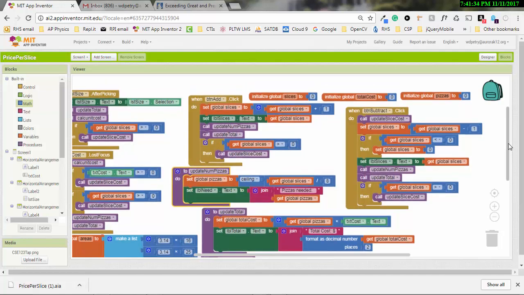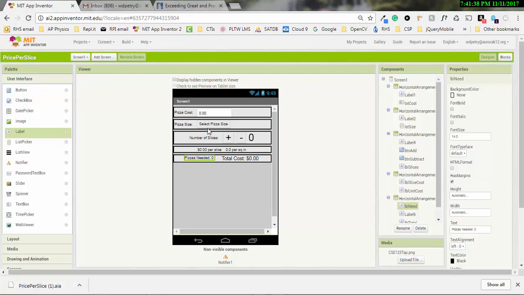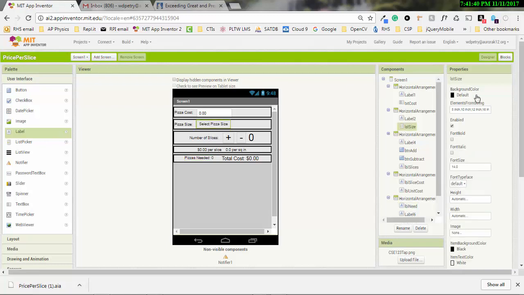All right, another thing that's interesting is if we go to the designer, you'll see that we have this select pizza size. The way you put the elements in the list is you just place them right here separated by commas. So 8-inch comma, 10-inch comma, 12-inch comma, and 16-inch. So that'll be available to choose here.